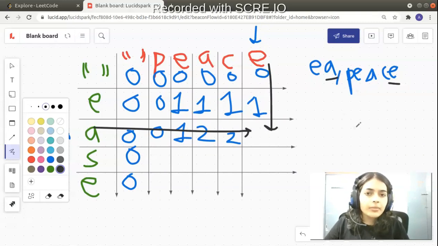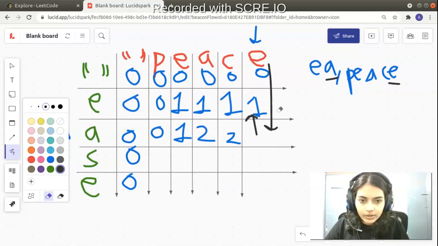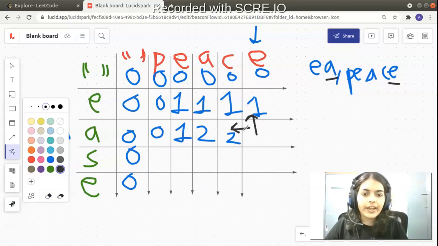If they are not same, how do you decide? You do two things. Let me delete these rows so that we have space. You look at the above value and you look at the left value, whichever is maximum of those, you enter it here. Why do you do that? Because you want to find between these two how many characters are common. You know that A is not equal to E.